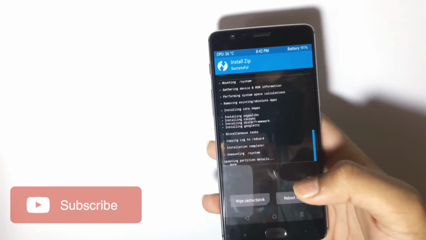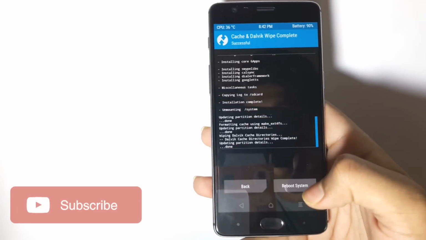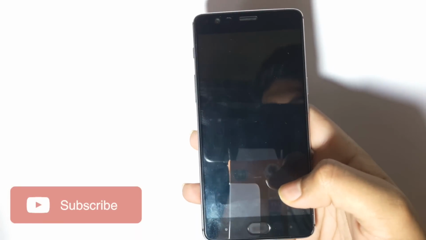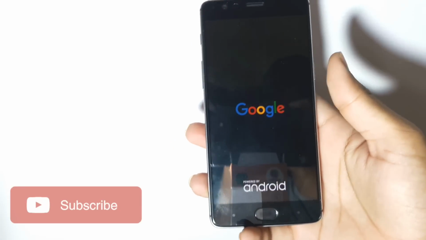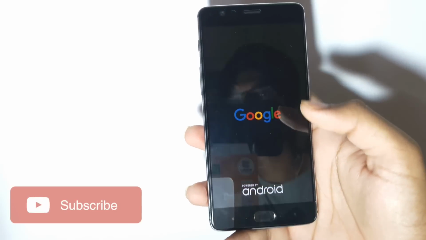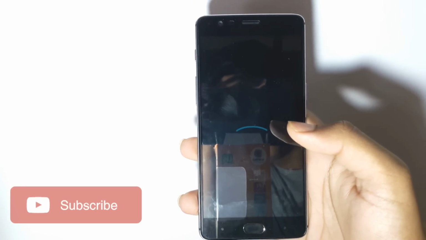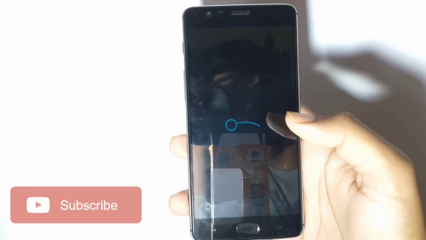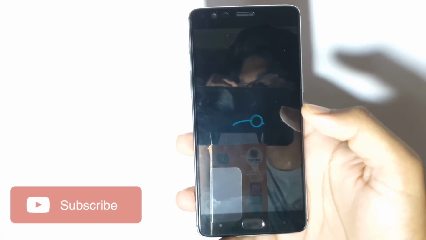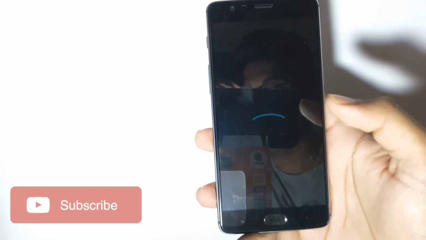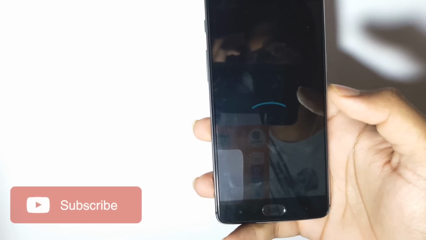So finally, after 5 minutes, it's done installing the ROM and the apps. I'll just wipe the cache. Now you need to reboot the system and wait for its first boot. The boot animation has changed and this looks cool. To be honest, I didn't like the boot animation of CyanogenMod, but this is so clean and neat.